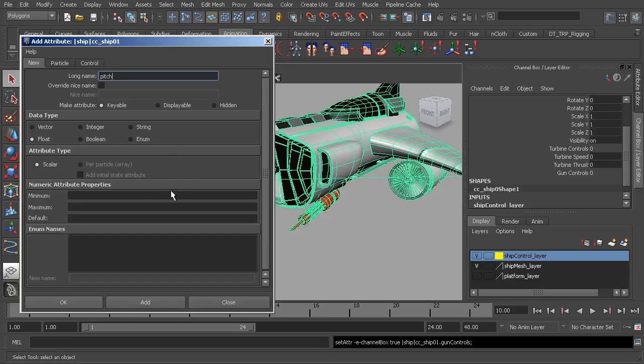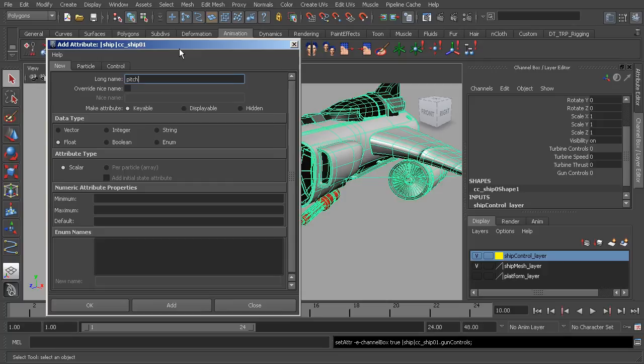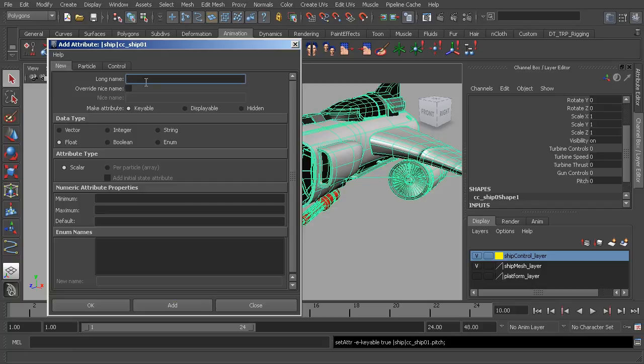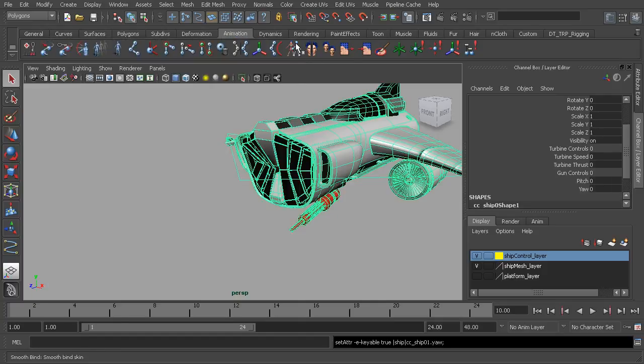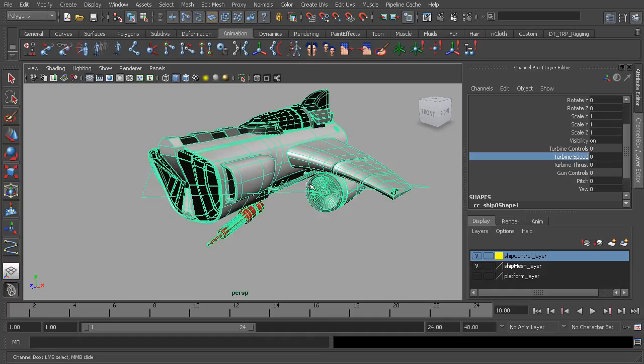And here, I'm actually going to not add any limit to this. I'll go ahead and show you how we can do that after the fact, how we can edit our attributes. So I'll go ahead and just choose Add, and I'll do the same thing for the yaw axis, which is our Y axis. So let's go ahead and add that as an attribute. Okay, great. So we're good to go. We can go ahead and test these out.